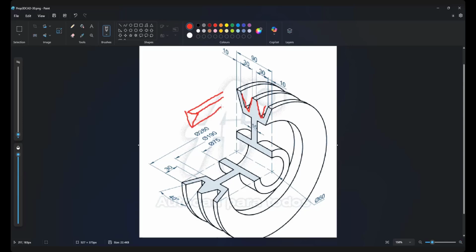The belt, the belt, and the belt. The belt will be wrapped around this. It means we have two belts. So this mechanical component has two belts wrapped around this pulley. So the pulley has two grooves. So this is a V-belt. V-belt means the cross section is kind of a V shape, and it will be wrapped around this pulley.